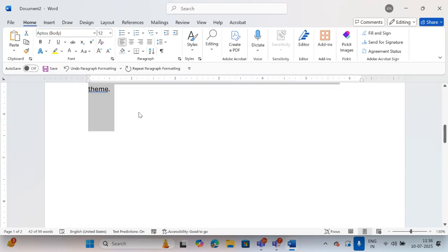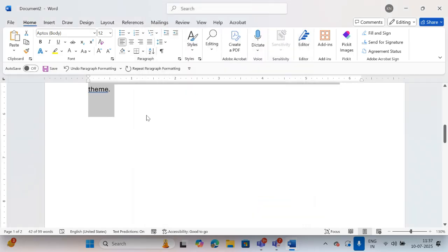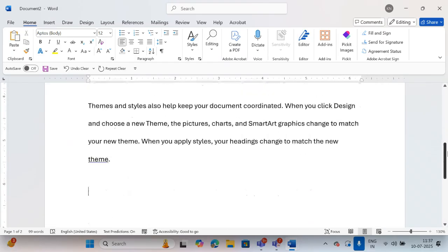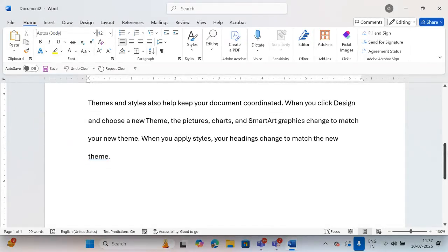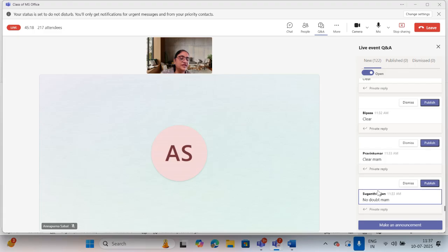So again, I want to reduce the space, then paragraph, then after, because I don't want a second page now. Now I can press delete. Now only one page. I am having only one page. See? Now I'm sure you are getting it properly. Anybody have some doubt?